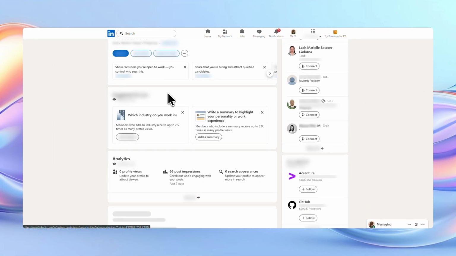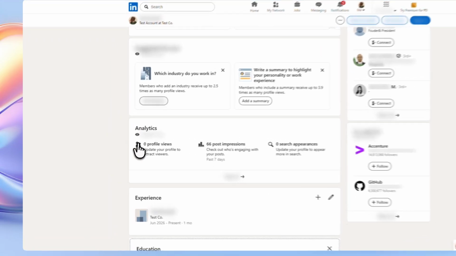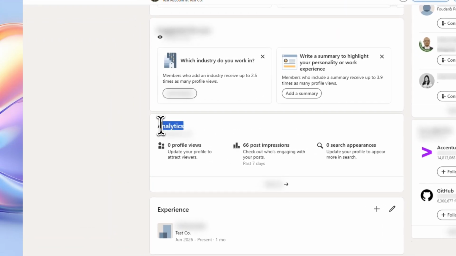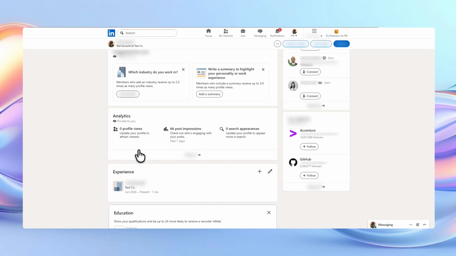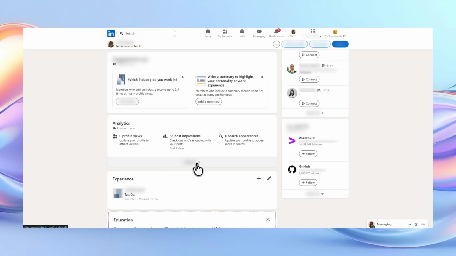From the menu that appears, click View Profile. This will take you directly to your profile page where you can review your professional information the same way other people may be seeing it. It's also the area where LinkedIn groups together important insights about your visibility and profile activity.